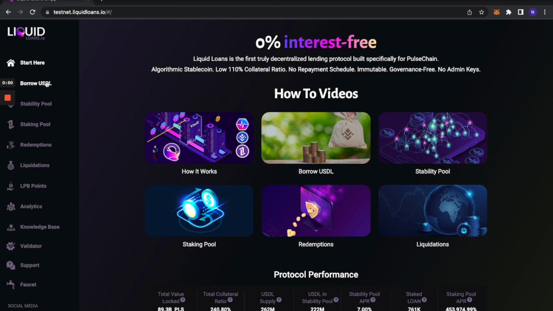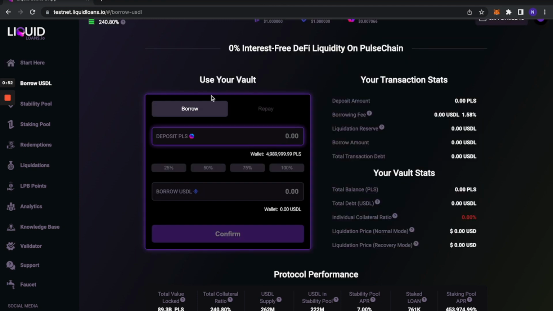So we're going to go over here to the second tab that says borrow USDL. In this section right here is where you can borrow USDL, which is $1. So let's go ahead and create a vault. As you can see, I've already connected my wallet. If you guys haven't connected your wallet, you can go ahead and click over here to connect your wallet, and then it'll ask you to connect. Boom, boom, boom. Connect your MetaMask, and you're good to go.